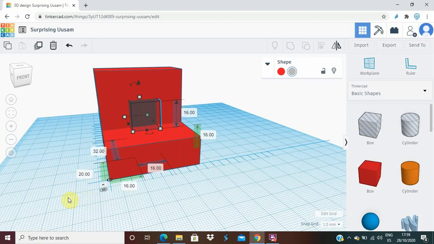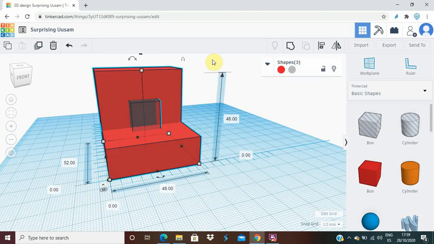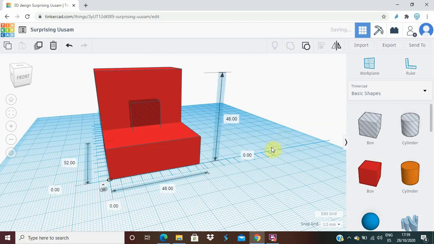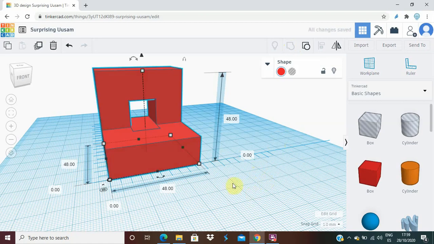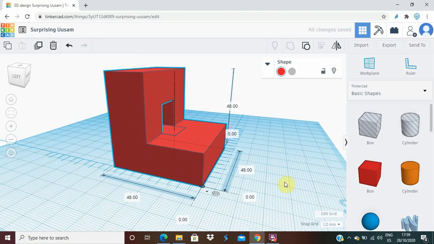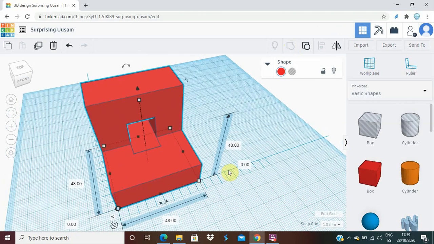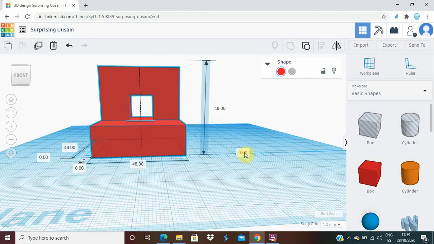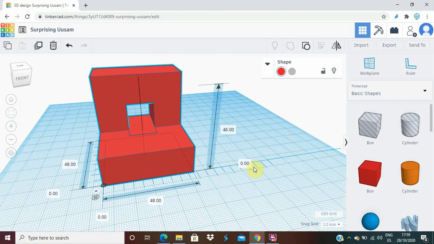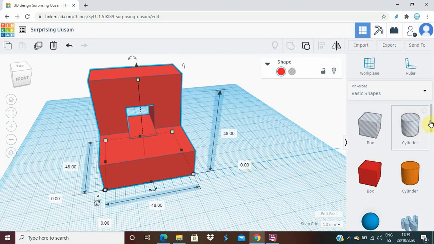So now we have to take all the shapes and click this button, group. Click here. Here we are. Now we have exactly the shape we want.